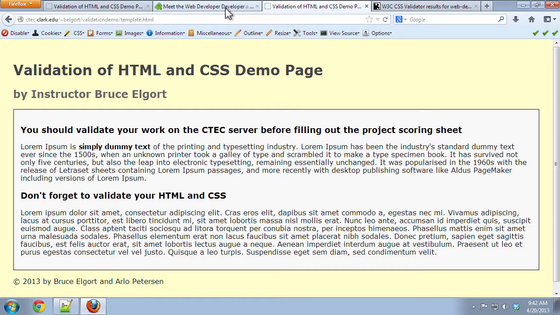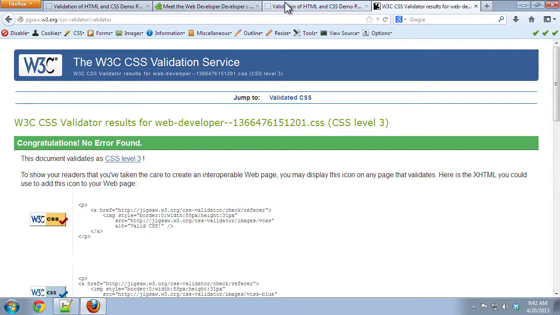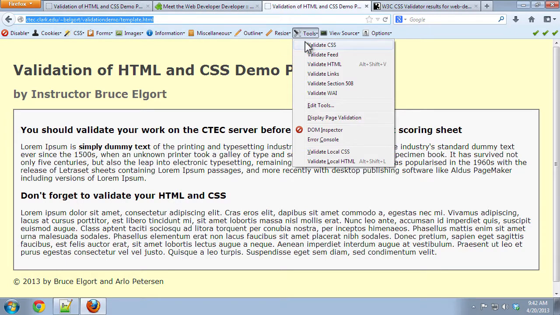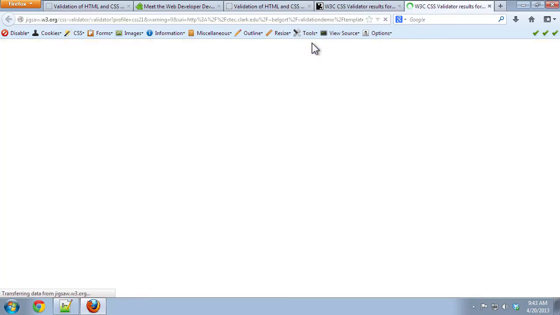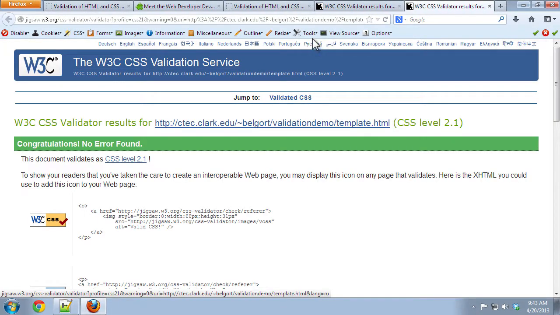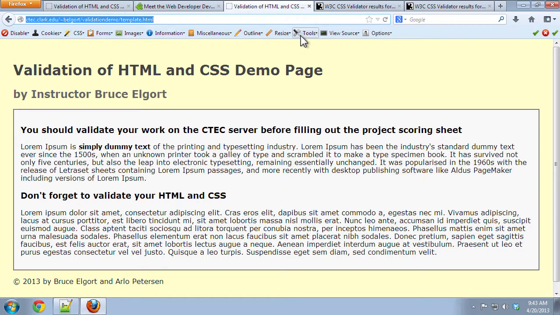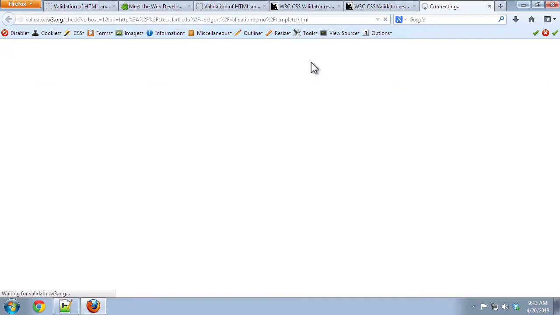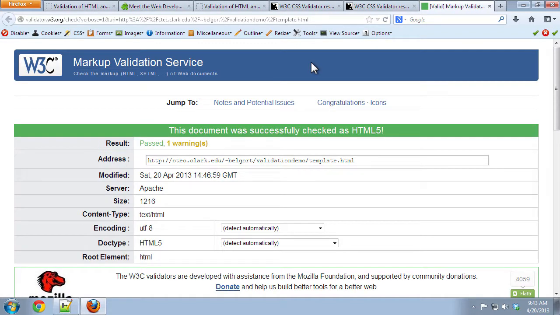Now, I also have a copy of this page out on the CTEC server. So let me go find it. I think I have it here. Maybe not. Let's see. There it is. So now, if I go Tools, Validate CSS here, this is going to go out and use the validator to validate the copy I have up on the CTEC server, right? And there it is, okay? And I can do the same thing with Validate HTML. There it is. It goes off and validates.